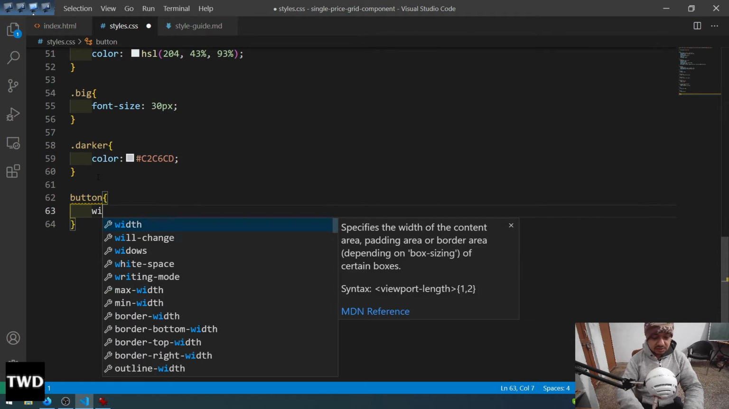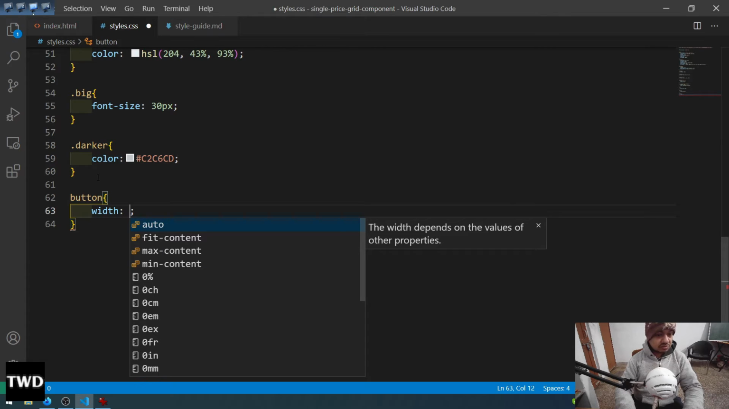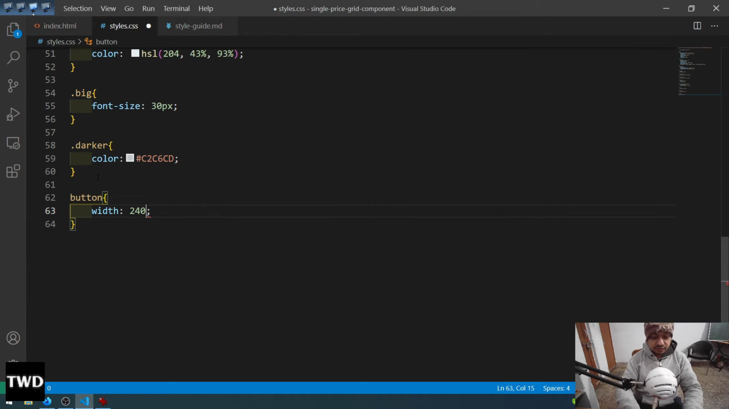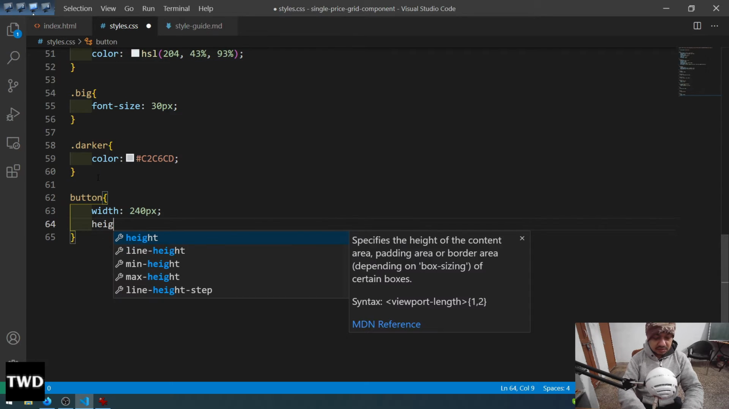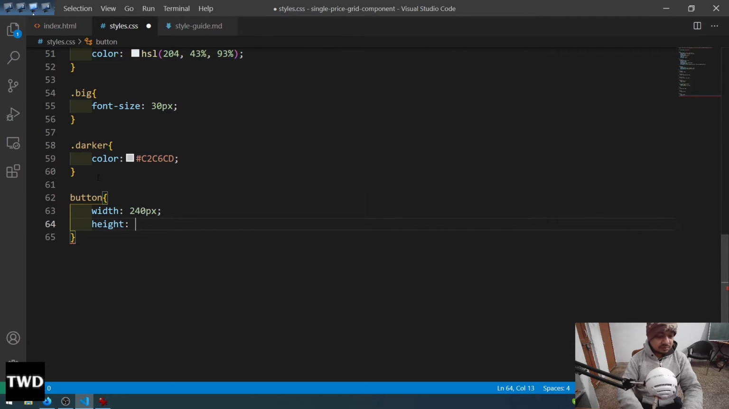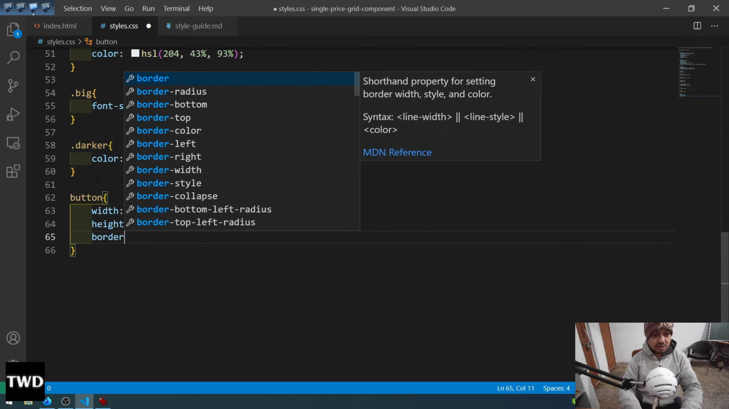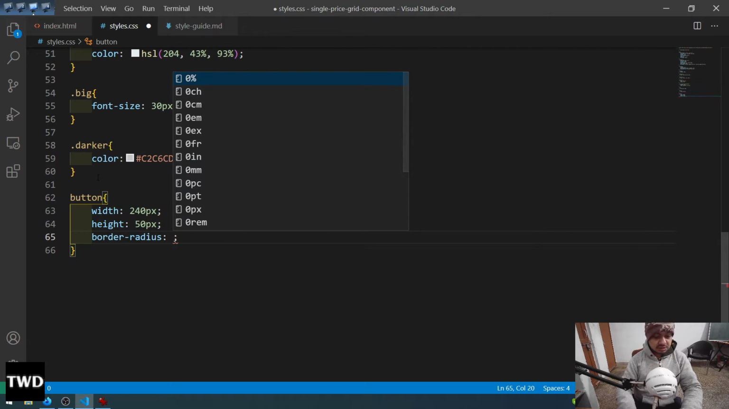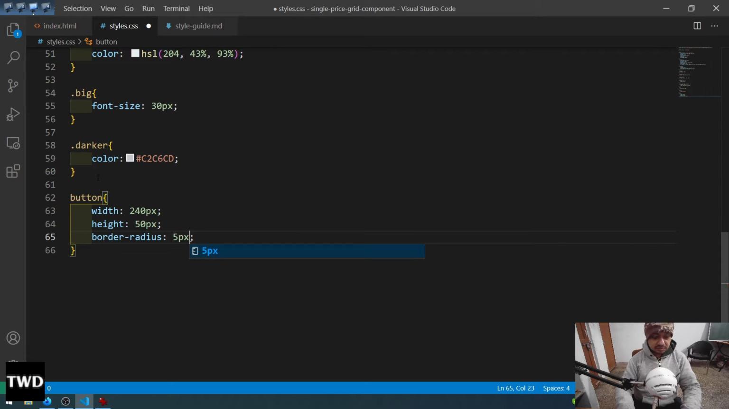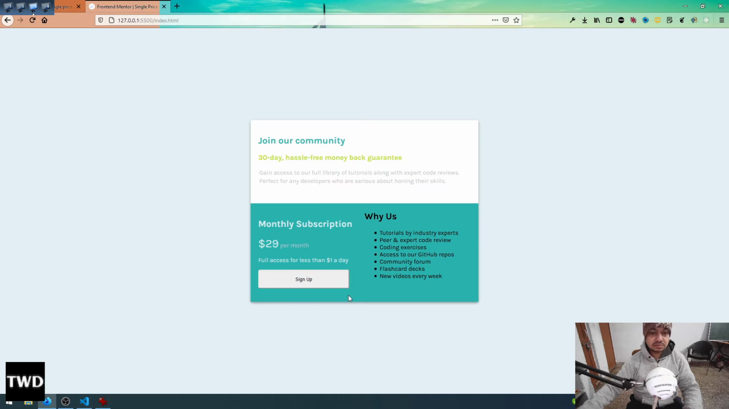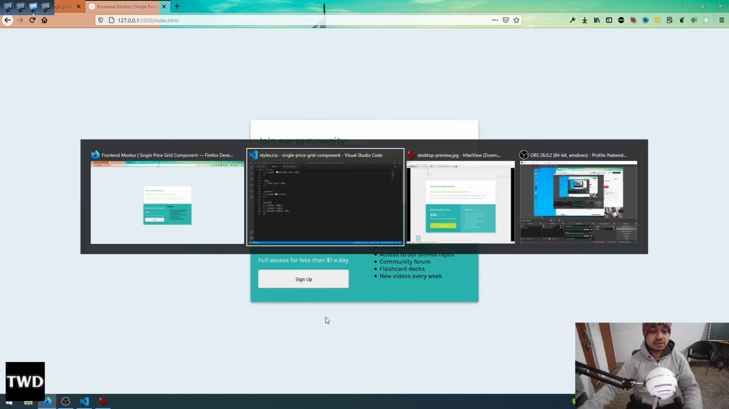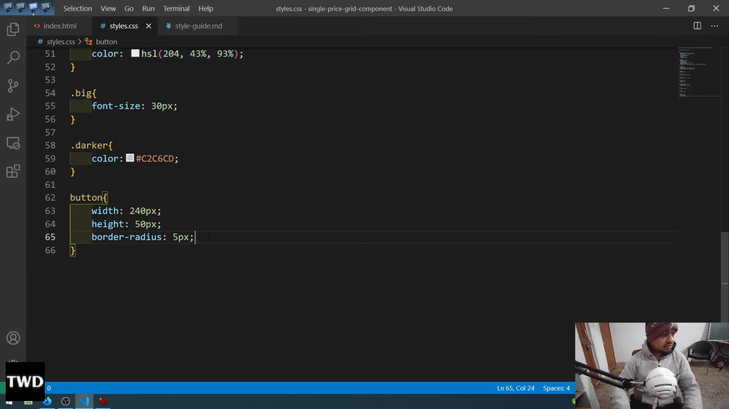There are many ways to do the button, with this 240px width, and height is 50px, and border radius is 5px. Let me save this much and see, it is coming nice.